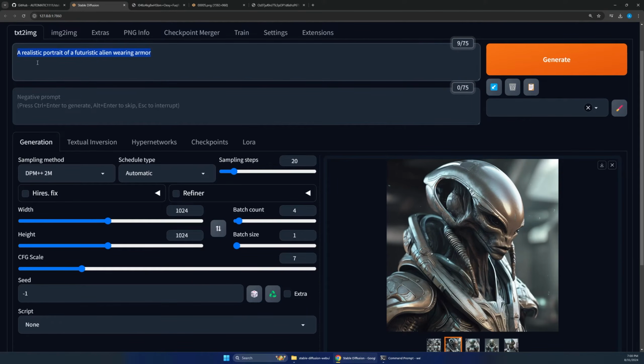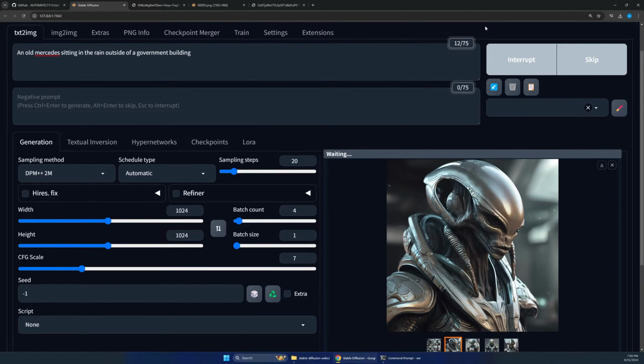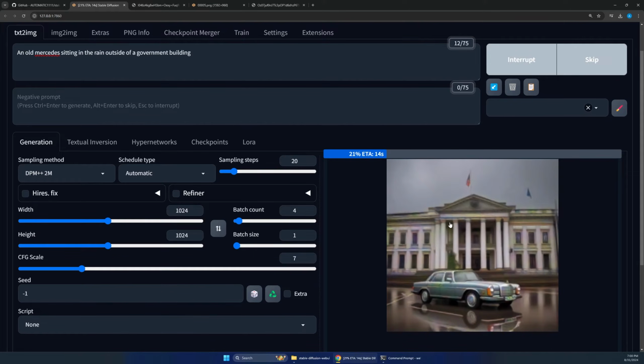But back up in our prompt, you can really type anything here. So I could say something like an old Mercedes sitting in the rain outside of a government building. So some kind of really moody cinematic picture here. So let's see what it comes up with here. So there's some results that start to trickle through.